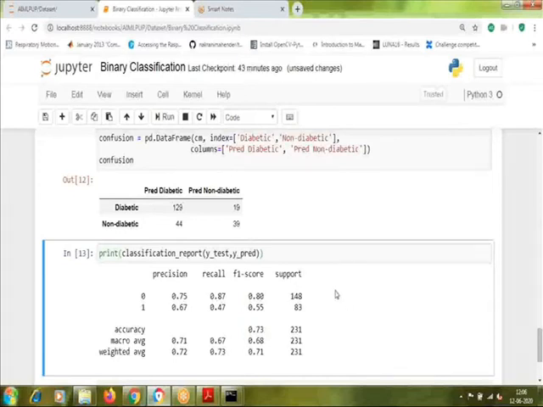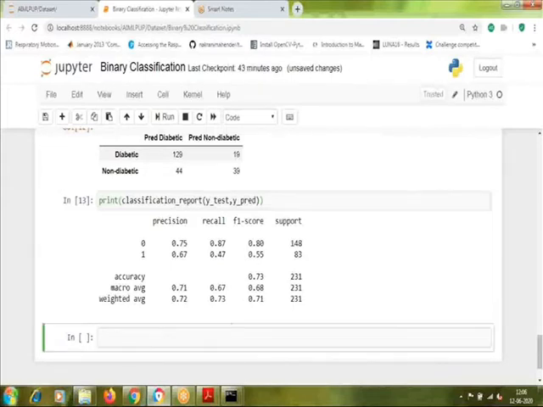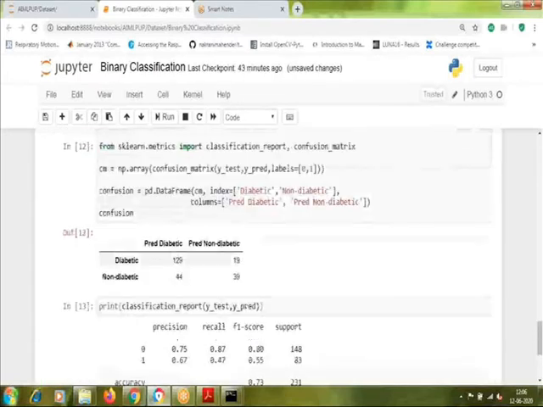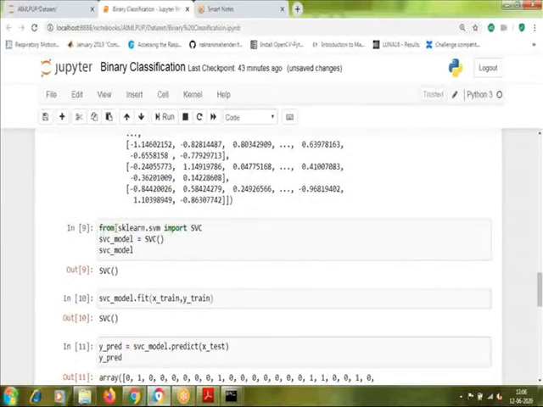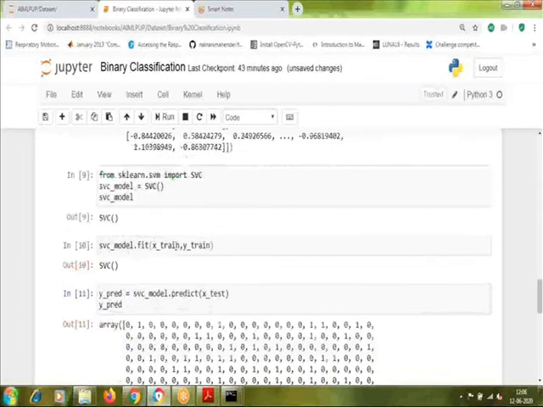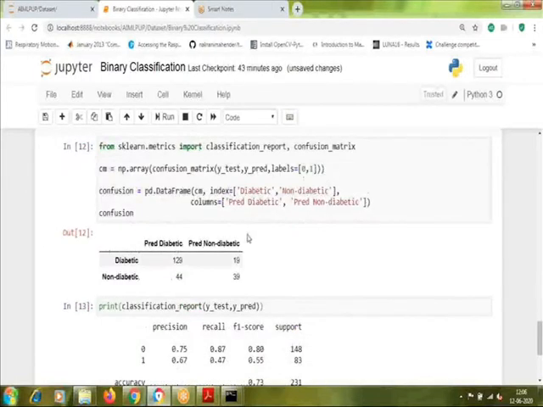Next, we are going to implement two other algorithms, which are k-nearest neighbor, and then we will go to our naive Bayes algorithm. So first we'll go with k-nearest neighbor. The same way we have to do it. Just remember the steps: you need to import the model, train the model, and then predict the output from that trained model. Then you need the classification report and confusion matrix to show how well your model is working.